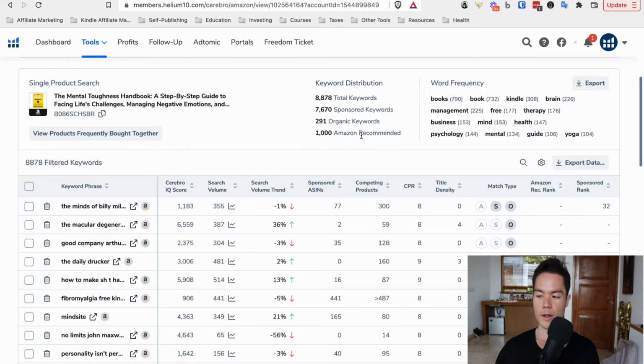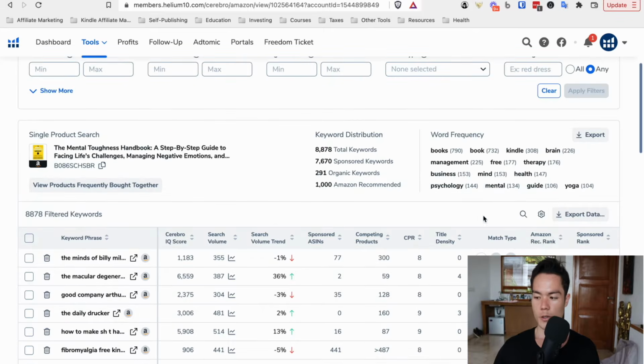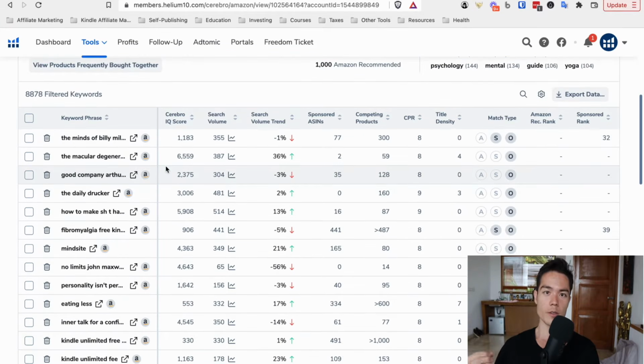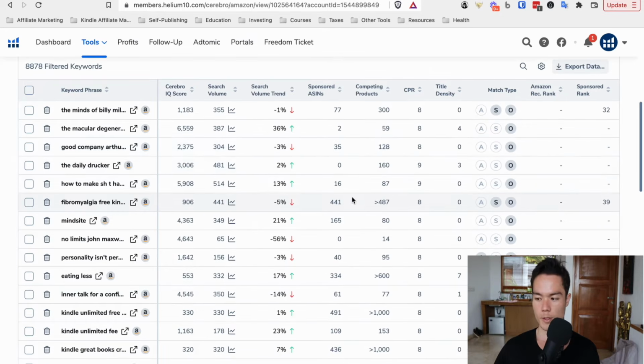I'm not quite sure what the Amazon recommended part is, but this is the important part, right? The organic keywords and the sponsored keywords. I don't know why the organic keyword count is so low for this book. I typically see books ranking for way more organic keywords, but in this case, for some reason, it's showing 291, and it's also running ads for this many keywords. You can see the word frequency on the right here. I don't really find this to be useful. Again, the only tool that I find useful with Helium 10 is this, nothing else, but I do find this one tool to be extremely powerful.